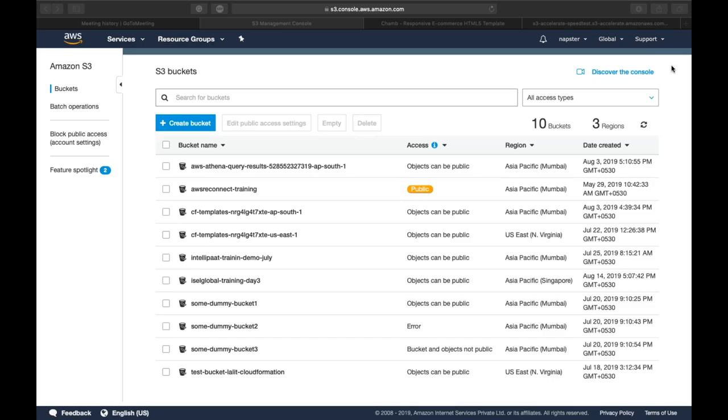Correct. Absolutely. When you want to share between two AWS accounts, you give an access control list to the other AWS account. And when you want to share the entire bucket publicly, you make it public.